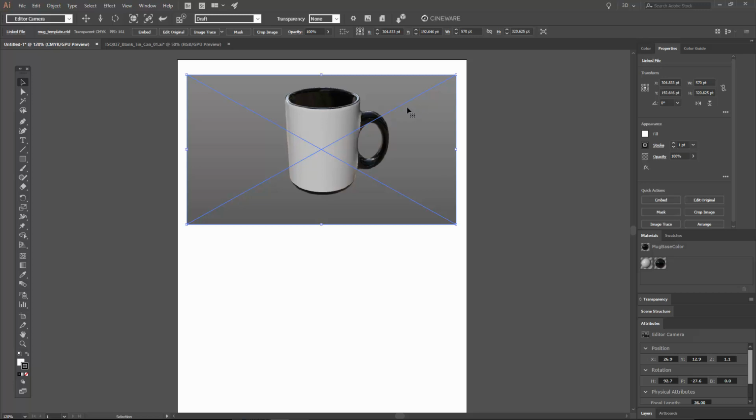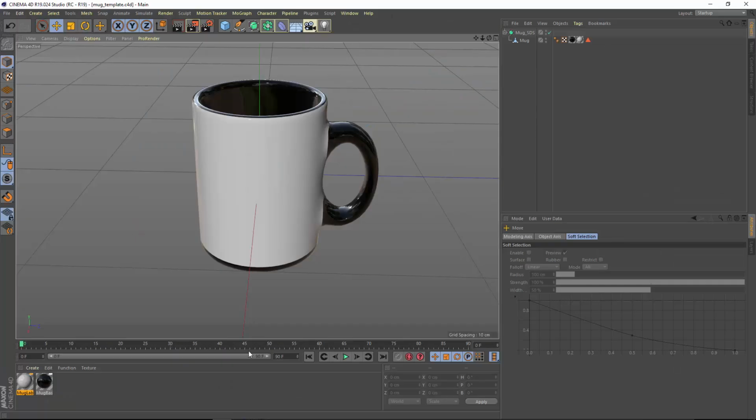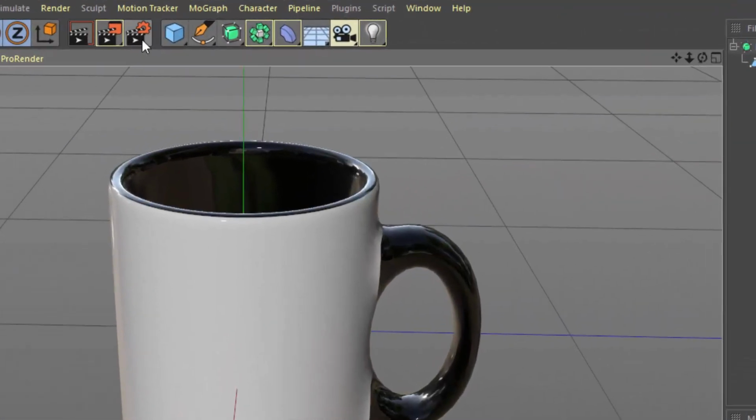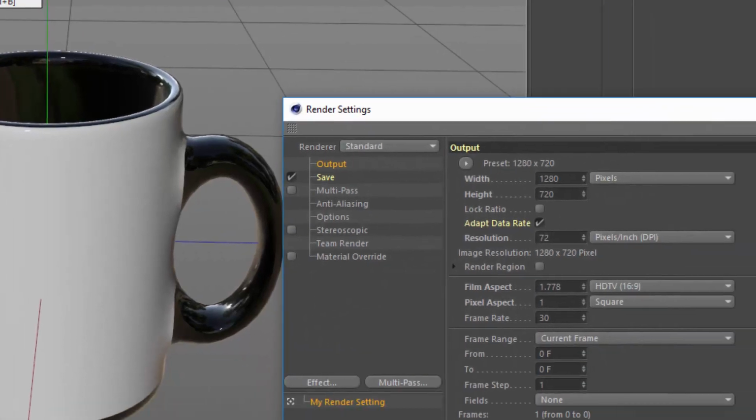Cinema 4D defaults to an HD screen, but in this case, our mug is more or less square, and it will work better if we're placing and working with our mug artwork in a square proportion. In order to set that up, we simply need to return to Cinema 4D and edit the render settings by clicking the clapboard here with the gear icon.